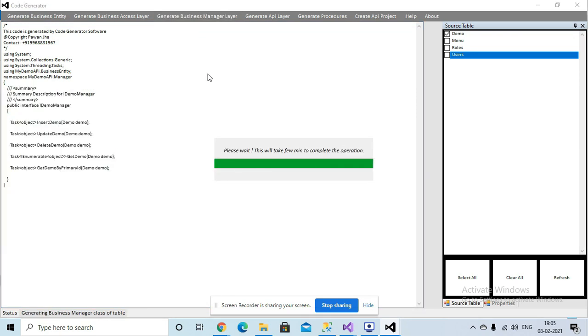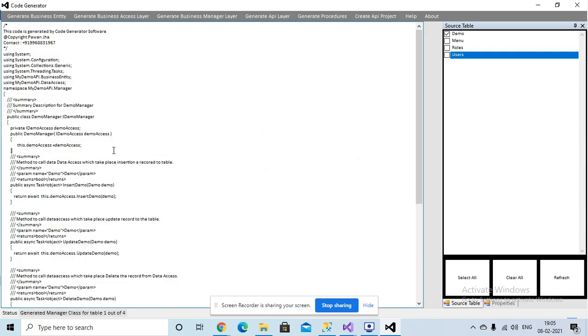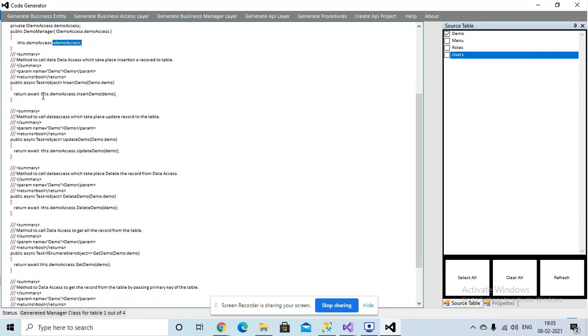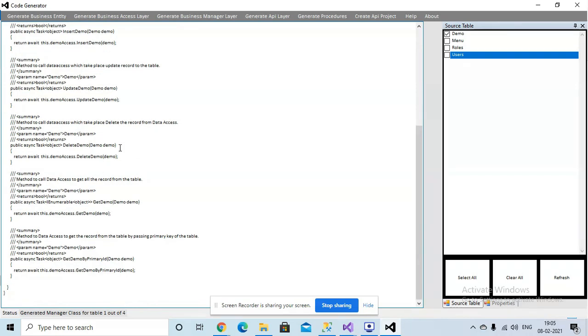the implementation class. So in the implementation you can see we are passing the access class as a dependency injection. Here you can see I have passed demo access as a DI, dependency injection, and these are all the tasks which are performed by this manager class.